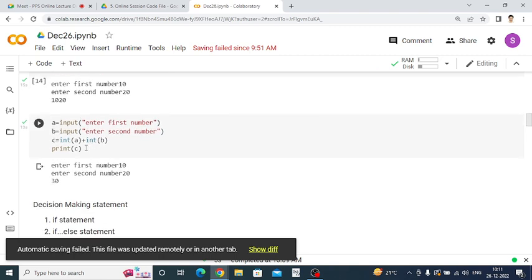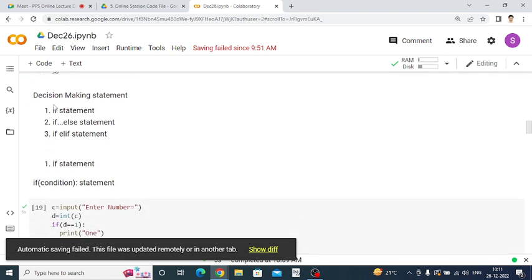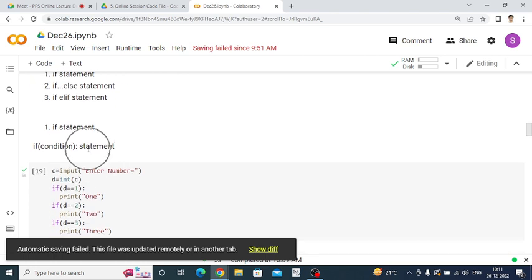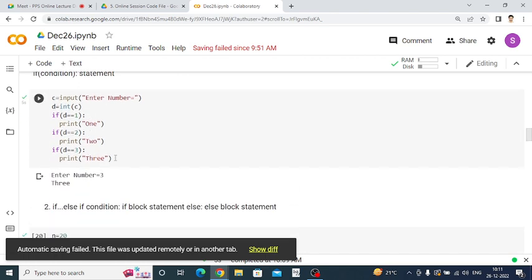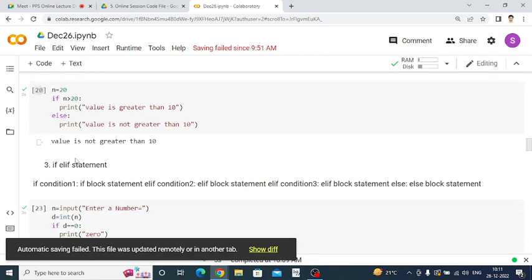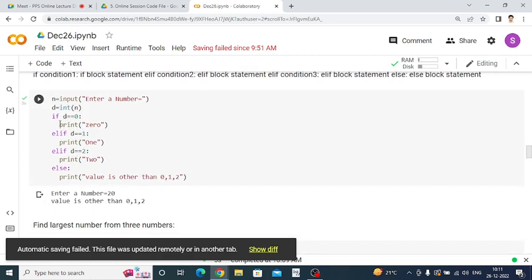So to convert a string into its integer format or float format, you have to mention int or float. If your number is a float, then you can specify float of a. If your number is an integer, then we can specify int of a, right? Then we have covered these three decision making statements: simple if, if else, and if elif. First this is the syntax, and these are some programs of if and if else, right? And then if there are multiple conditions, then the if elif block is executed.